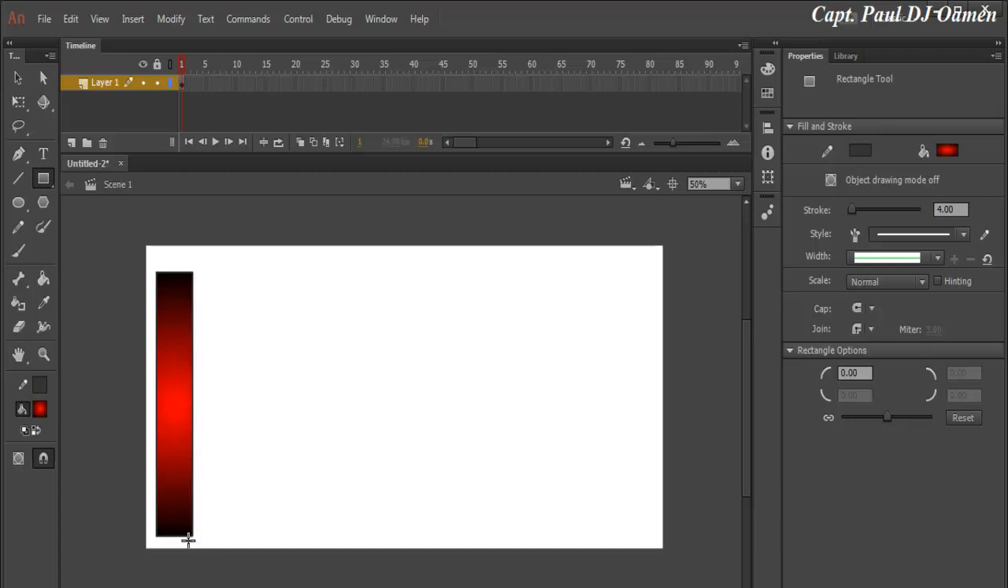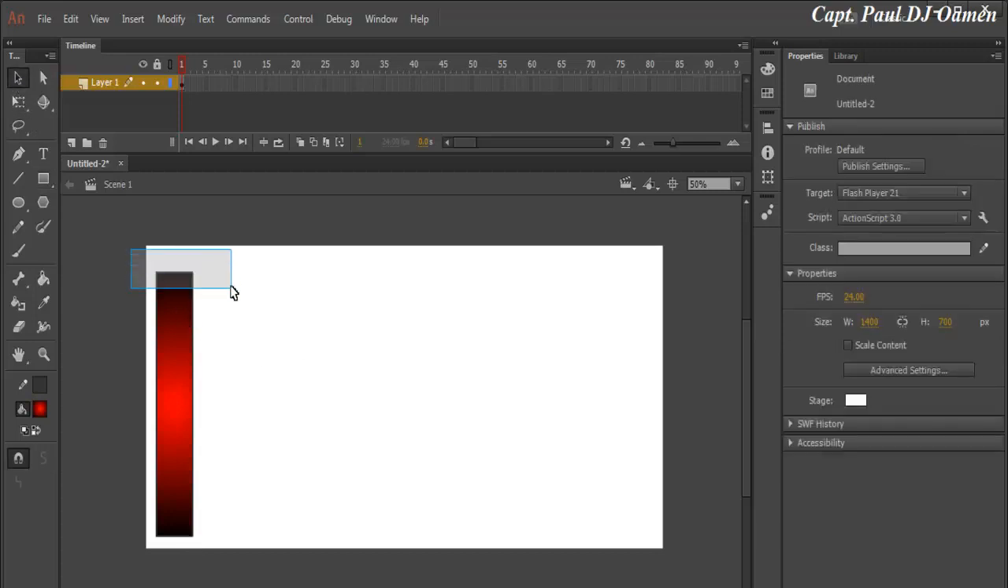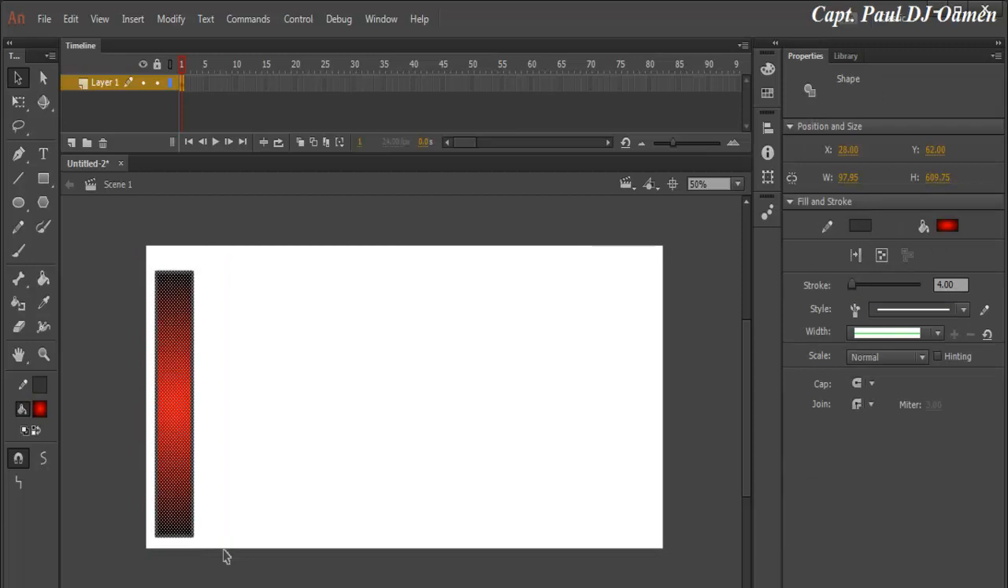There. That is fine. Now I'm going to select this because I want to convert it to a symbol, and the symbol is going to be a button. Let's see, that's the height. Let's make the height 610, and I'll make the width 98, just to even it up.